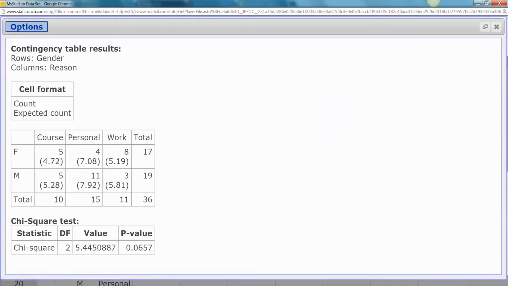Let me make that bigger. You can see there's 5, 4, 8 for female and 5, 11, 3 for male right there. The expected values are the ones in the parentheses, so you expected 4.72 females, you expected 7.08 females, and so on. And down here you have your test statistic and your p-value.